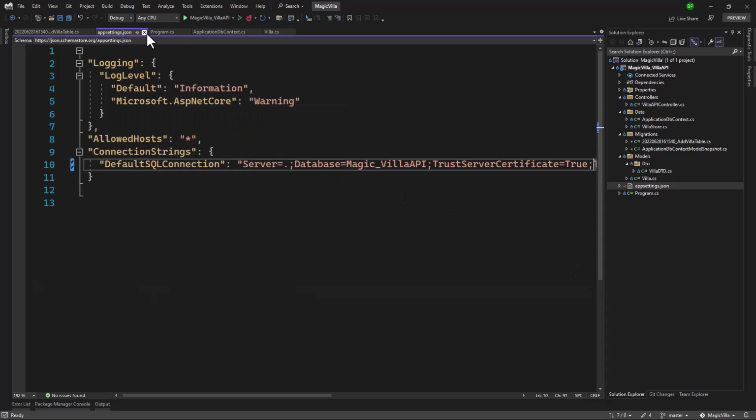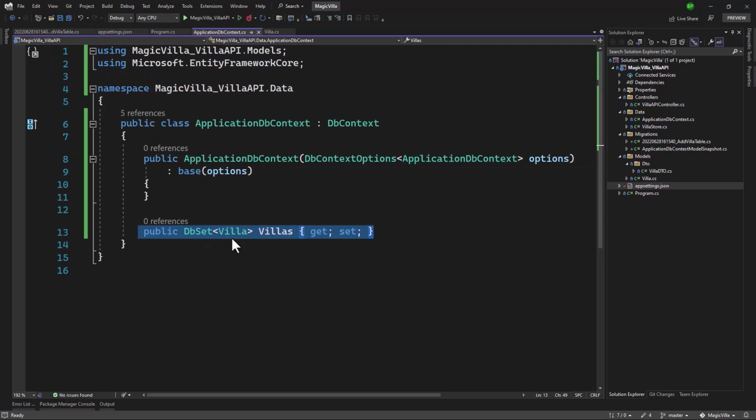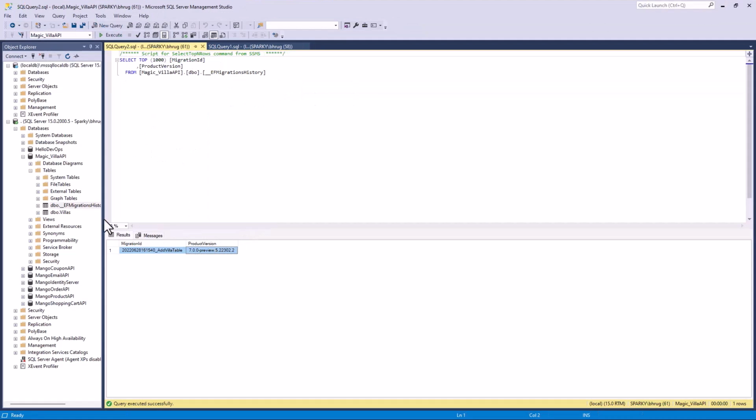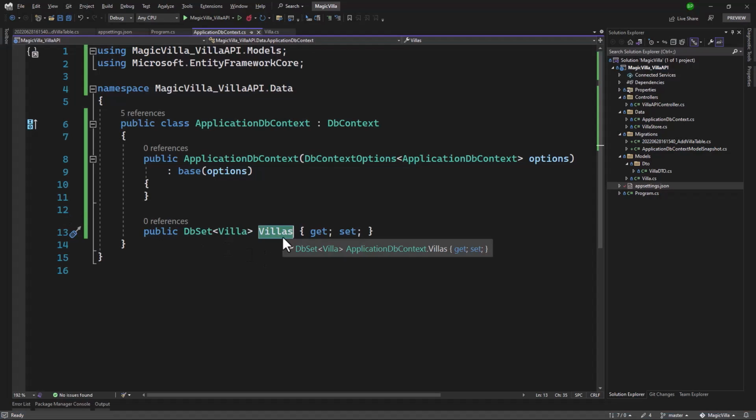So with that, we have made great progress. We have added the connection string to our project, configured Entity Framework Core, and we also created our very first table in SQL Server. Also, I would like to point out the name of the table should be villas, and that is exactly what we have. So with that configured, let's continue in the next video.